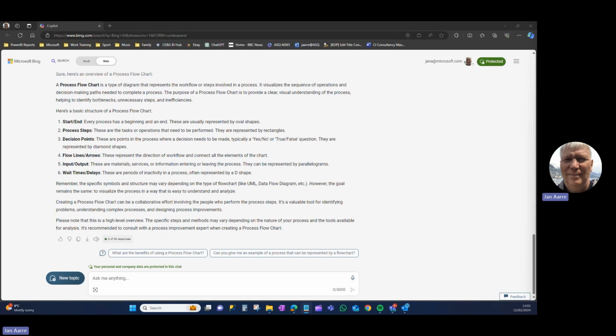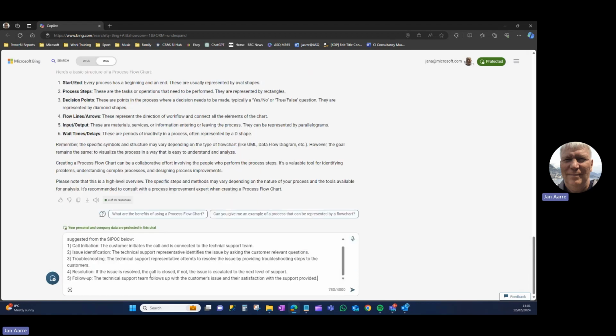So what we then want to do is, if you remember back to the Define phase, we created a SIPOC, which includes the process, or the high-level process.